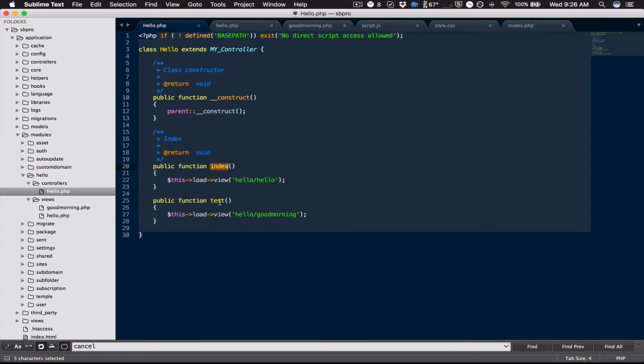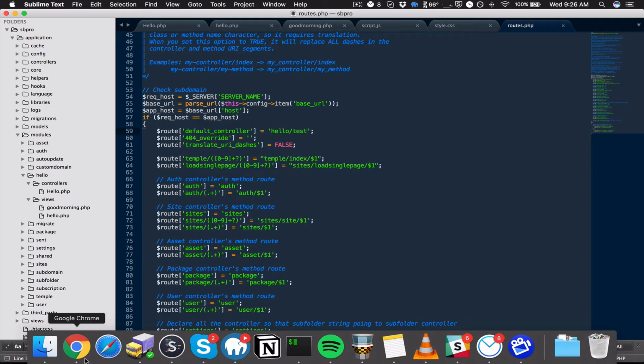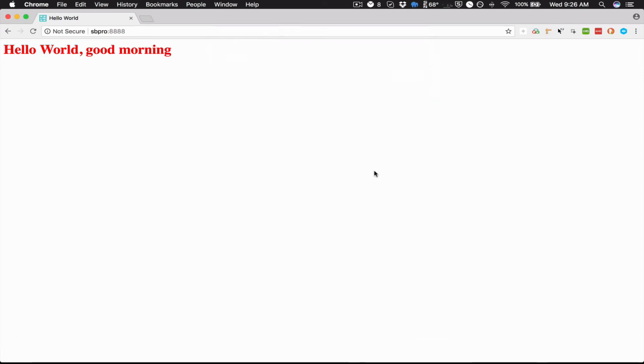I could, however, decide I want to use our good morning page instead. So I would need to use the test function. In that case, I would specify our hello controller followed by a slash and then the test function. And you will see right now it will load our good morning page.